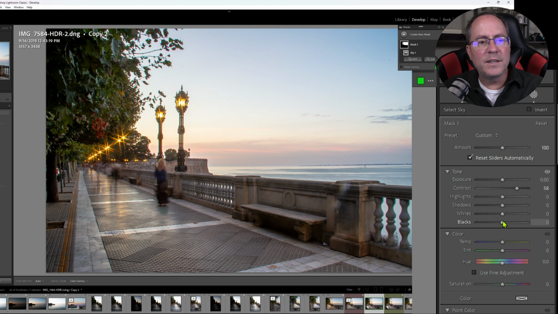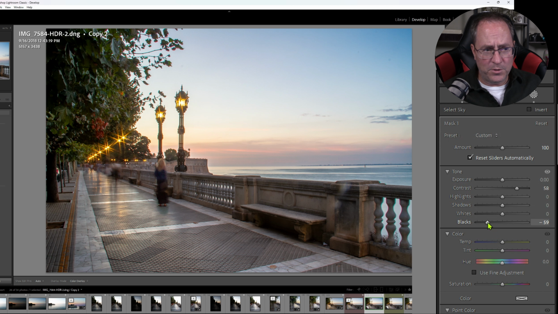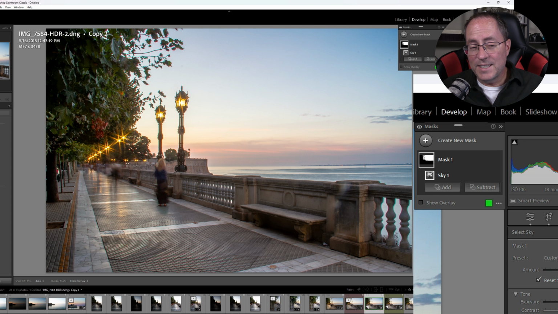And let's go ahead and see if I can lower the blacks down just a little bit. There we go, to increase that contrast. And again, I'm trying to avoid having really fake looking colors in my sky. Next, I am going to mask out the ground.